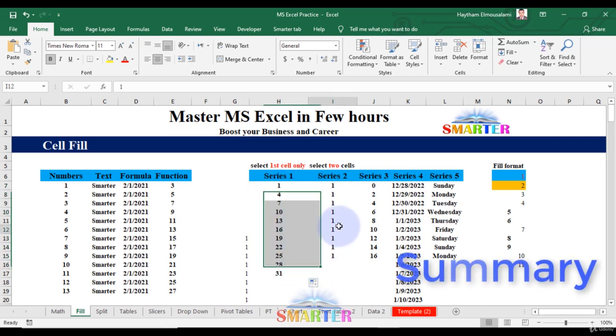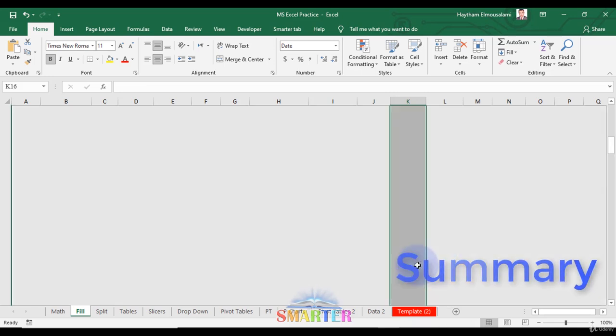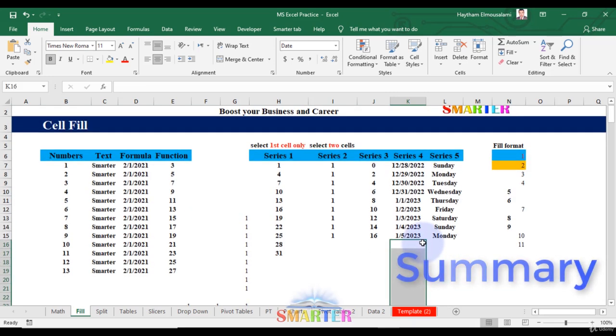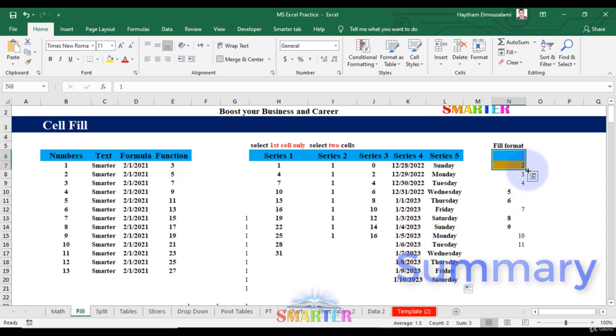Okay? Also, you can use fill to repeat and make continuous dating. Also, you can use fill to make a continuous timeline by just dragging the dates. Also, you can use fill to complete weekdays by dragging, such as Sunday, Monday, and so on. Also, you can use fill format to keep and repeat formatting, like that.